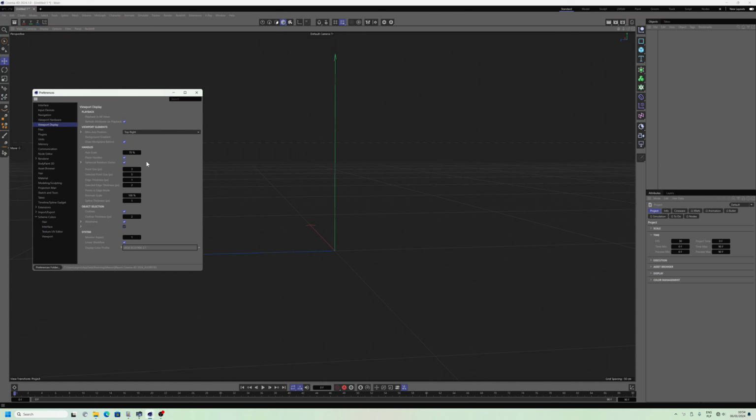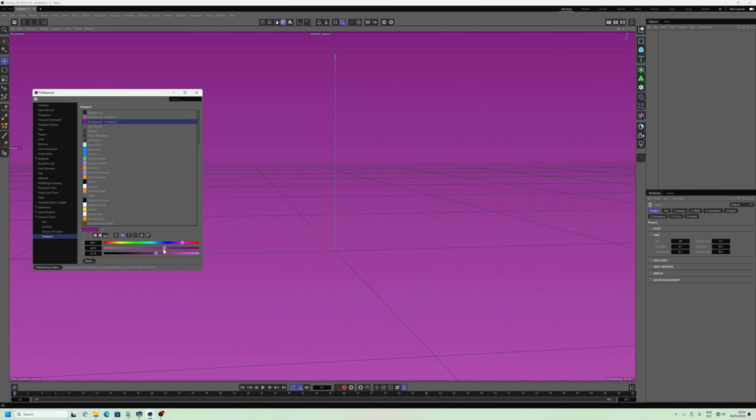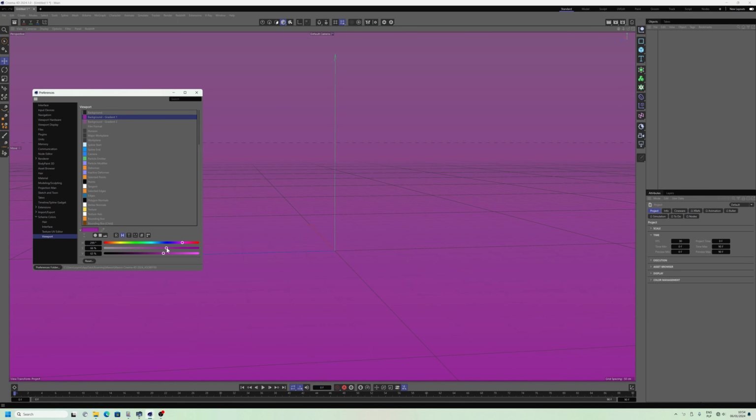Okay, viewport display. I barely could see. After selecting this box, you will be able to see everything. You will be able to see the viewport background. I wanted to do some modifications.